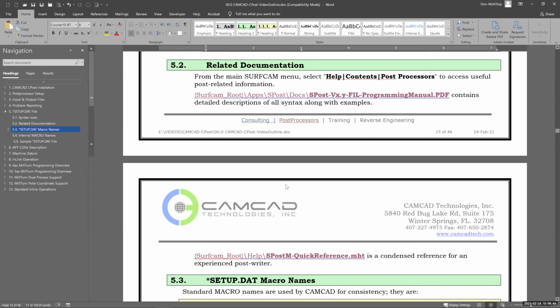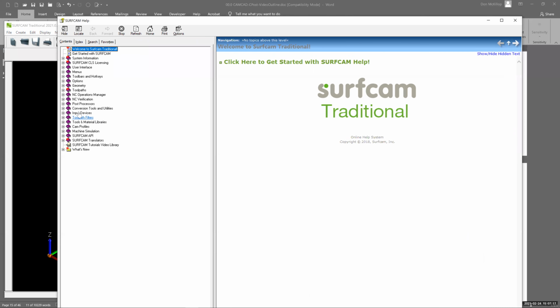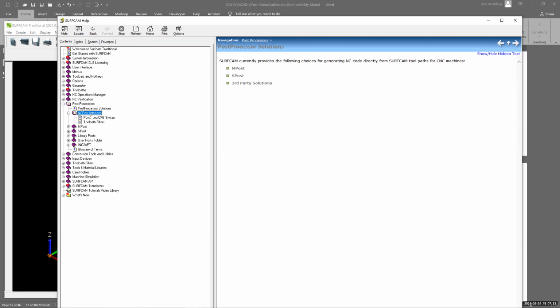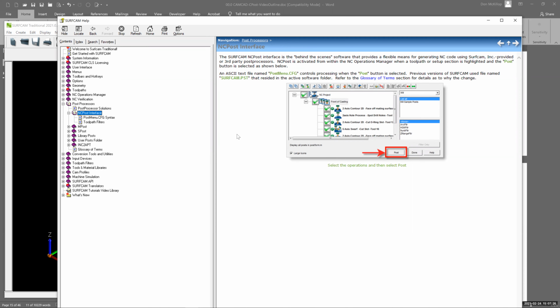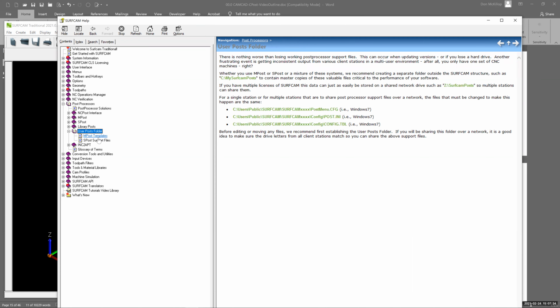There are actually 3 locations on a SurfCam system for additional information. One is within SurfCam from the main menu, clicking on Help, Contents, Post Processors. There's Post Solutions, discussion of the SurfCam post interface, the config file, library, SPost base, and so forth and so on, discussion of the CL file.